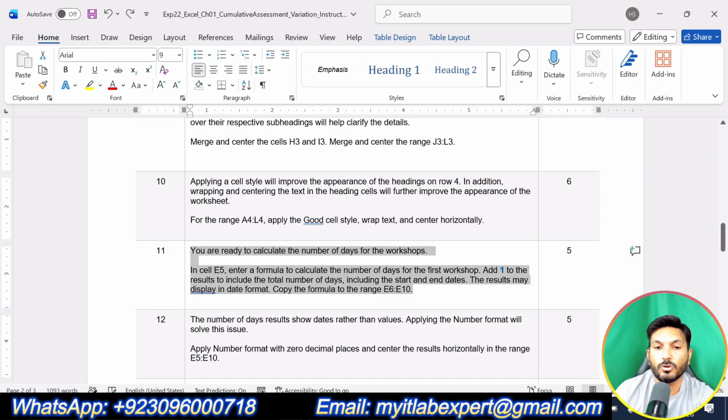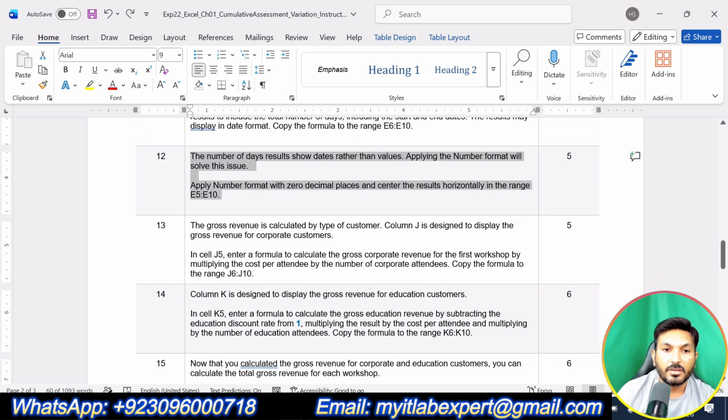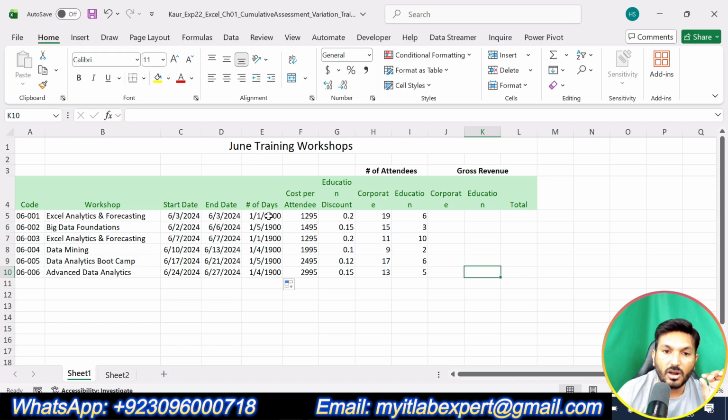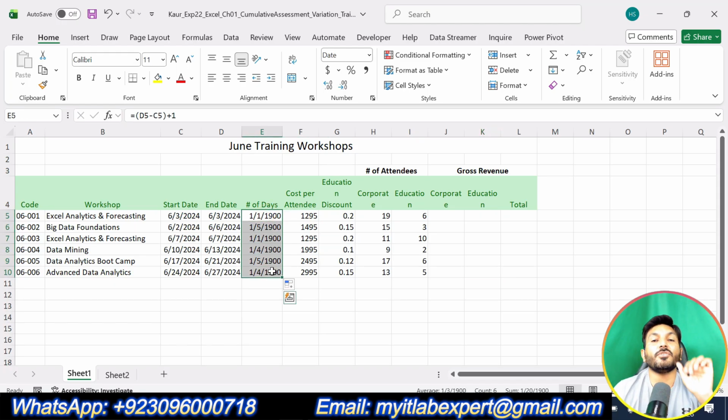So now we are supposed to do step number 12. And step number 12 is the number of days result show dates rather than values. Applying the number format will solve the issues. Apply number format with 0 decimal places and center the result horizontally in the range E5 up to E10. So now you can see that we got number of days in the date format rather than the values, but we are supposed to get the numbers, exact number.